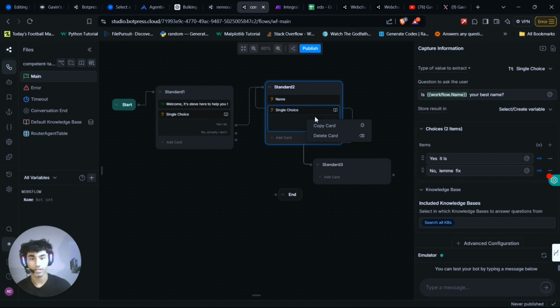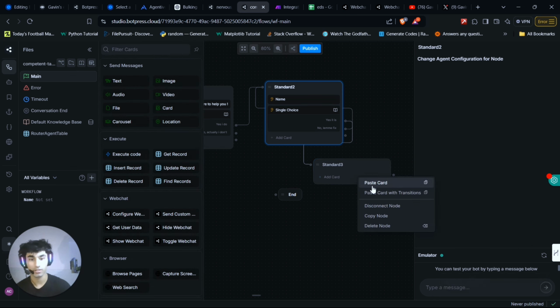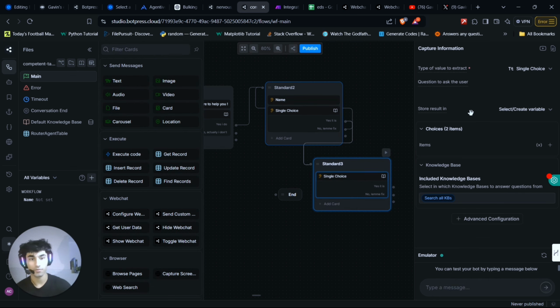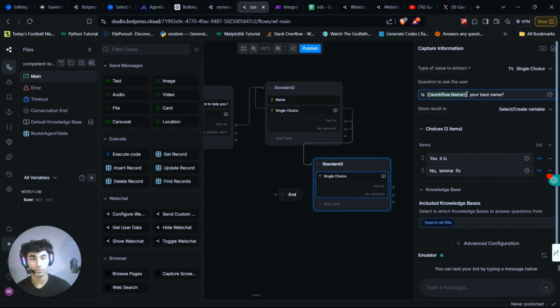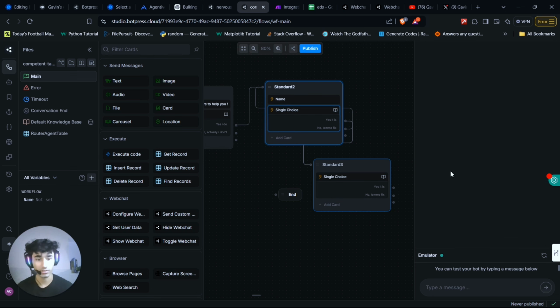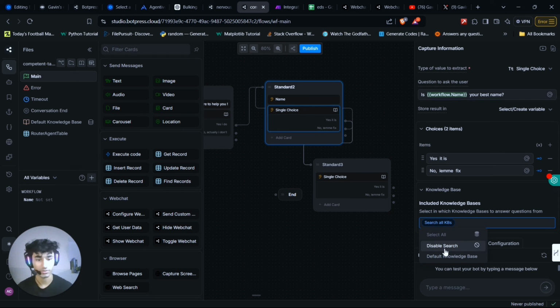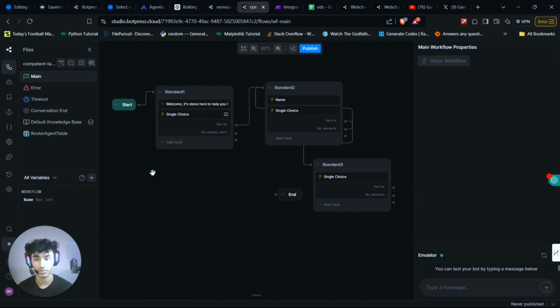And you can just copy this thing right here, and here you can just paste card, and here you can just fix it, from workflow.name you can just make it workflow.email. And right before that, I didn't turn off the knowledge base of this, did I? So disable search, same for this thing. We don't want any interruption of knowledge base here.